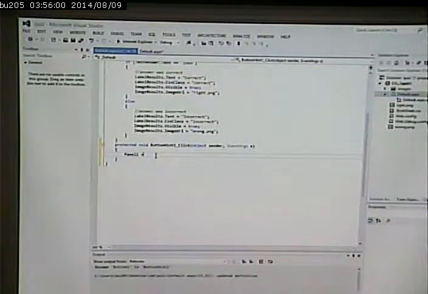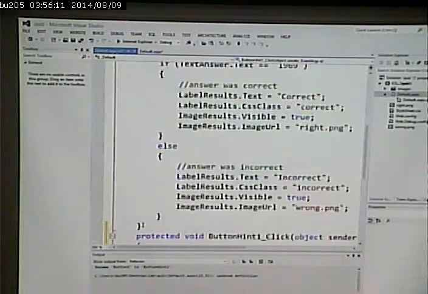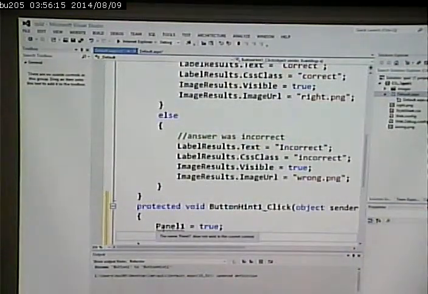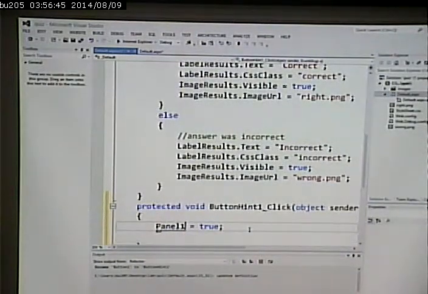panel one dot. Do we say panel one equals true? No, dot visible. Okay. Work with me here. Why don't we say panel one true? Because panel one is the object. Panel one is a thing that has a bunch of characteristics about it. It has a width, it has a height, it has a background color, it has a CSS class, it has a whole bunch of things about it. What property, what characteristic about it do you want to change? We want to change the visibility of it. So therefore, we're going to say panel one dot visible equals true.